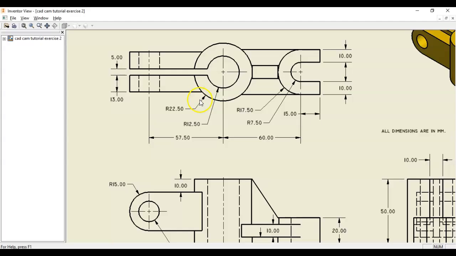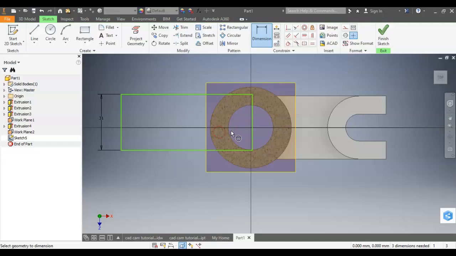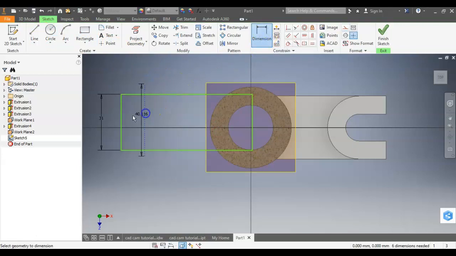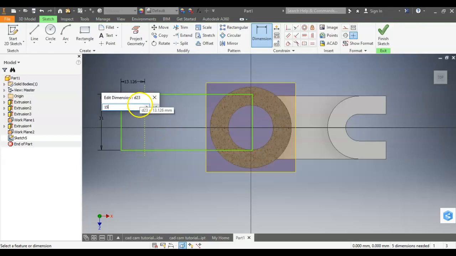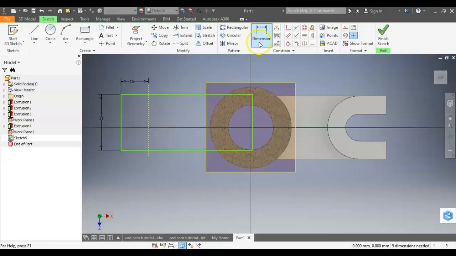31. Cool. And then the distance between here and here, that's the question. Okay, let's make a construction line. So draw a line, right click on it, make it a construction line, and dimension that from here to here, 15. Okay, and then from that construction line to the center is 57.5.